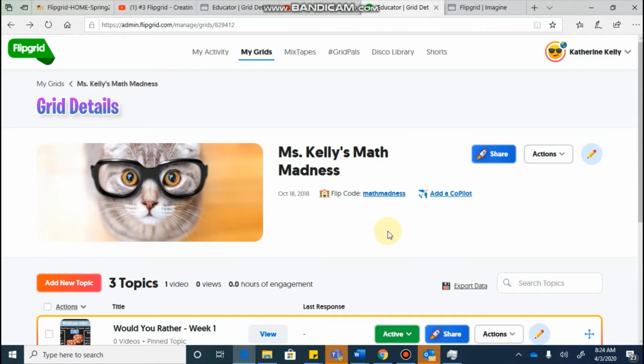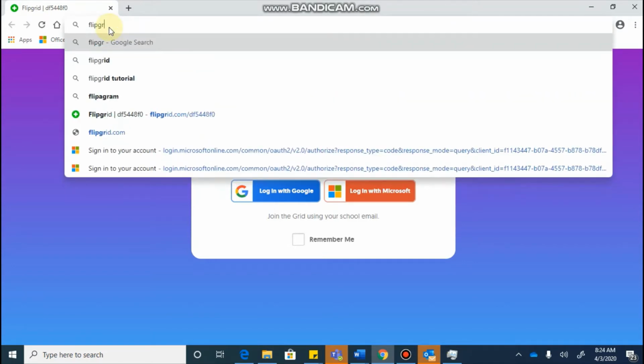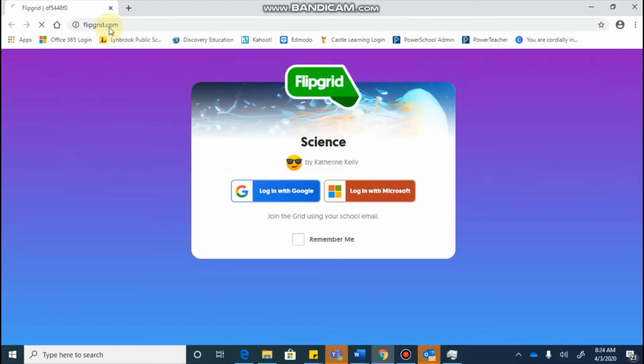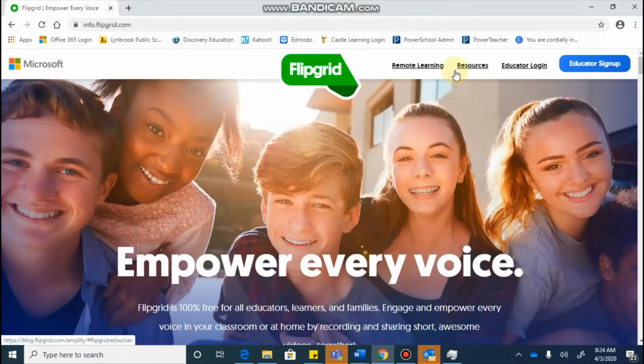So we're going to now begin creating your own Flipgrid account. To do this, you're going to open up any browser and you are going to go to flipgrid.com. Once you go to flipgrid.com, it is going to come to the home screen, at which point you're going to see a blue button that says Educator Sign Up.